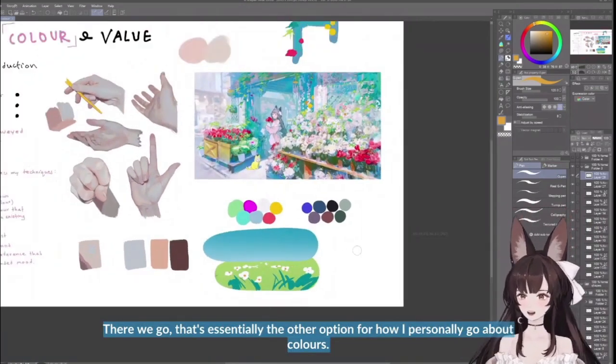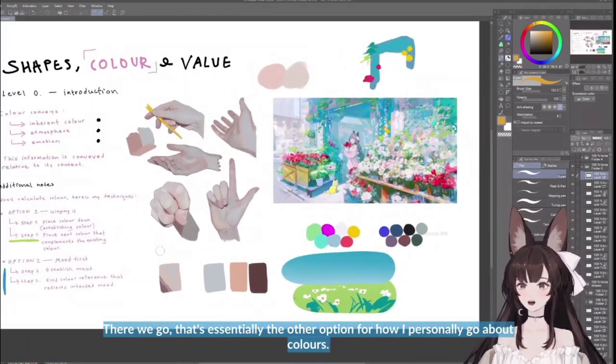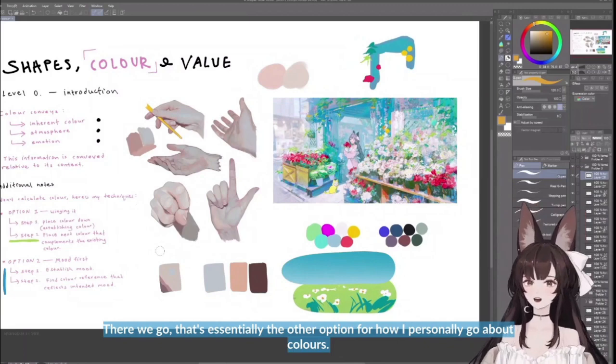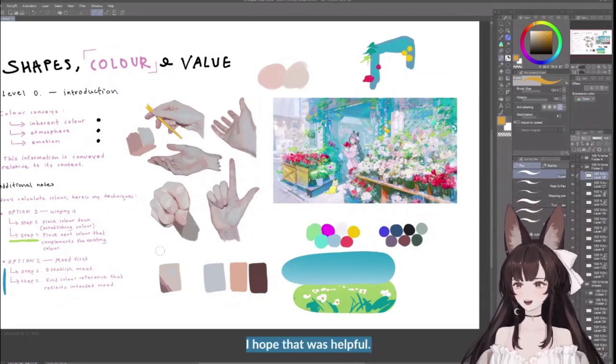That's essentially the other option for how I personally go about colors. I hope that was helpful.